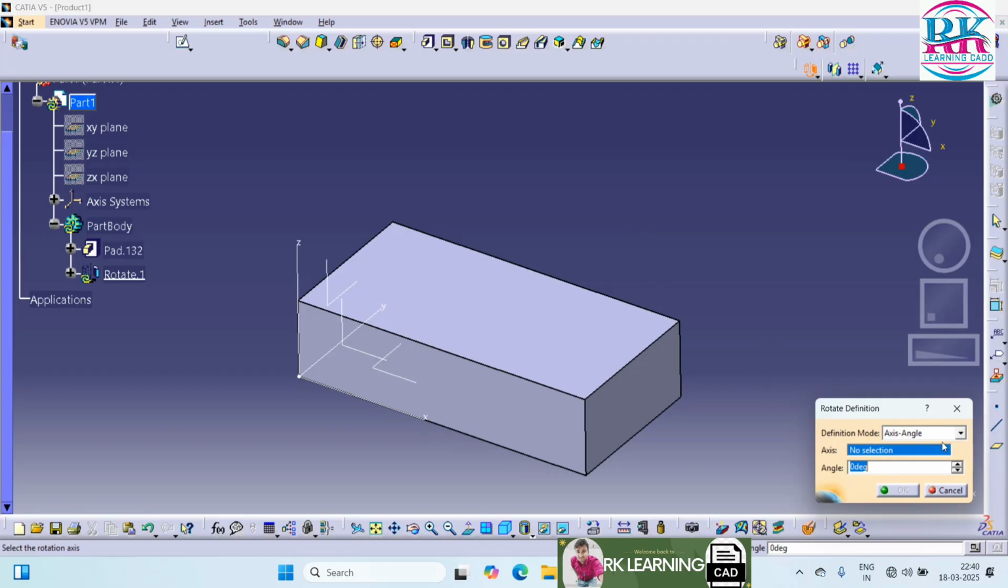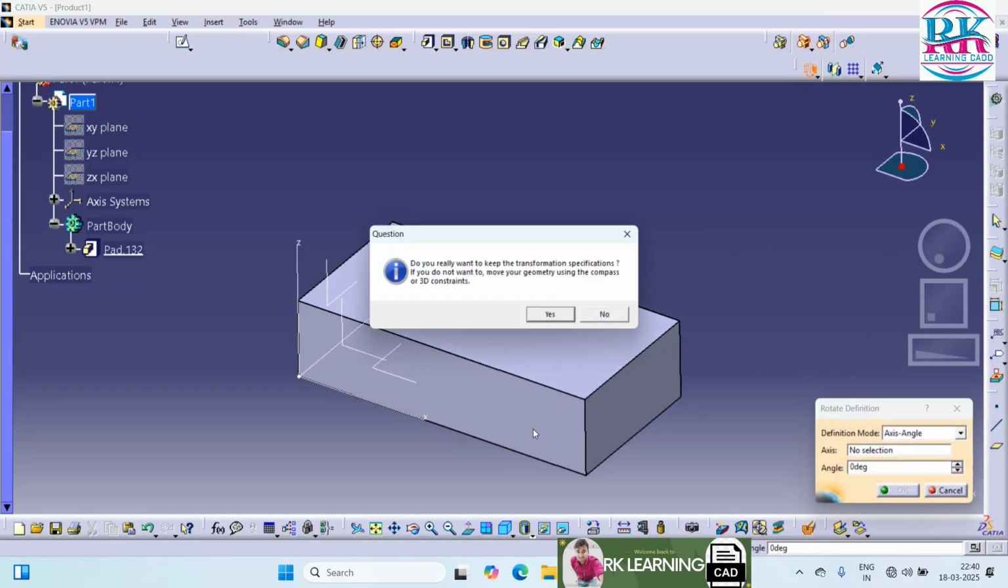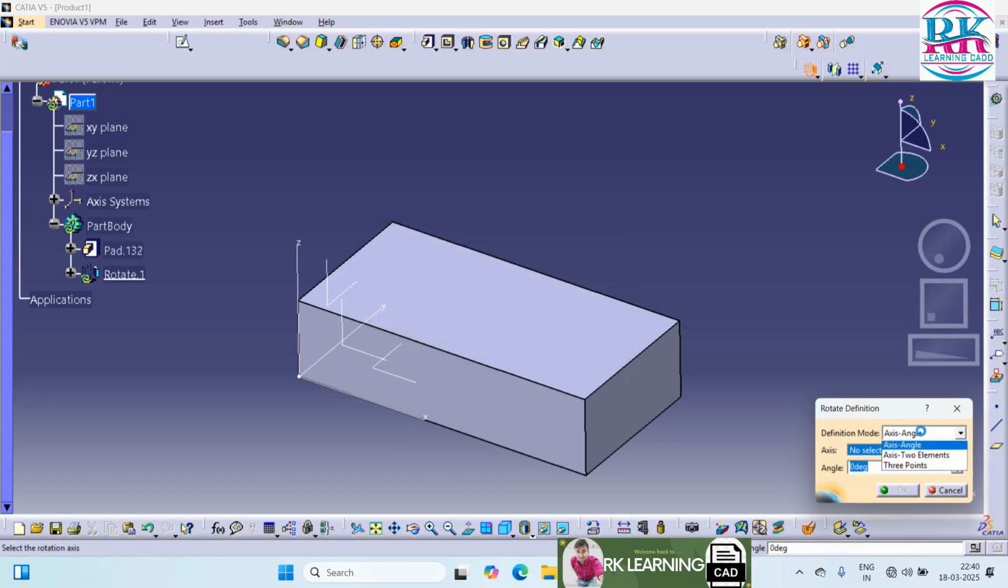Again I select rotation here. Suppose I press yes. Next we have axis to element. Axis to element means, suppose this is one axis, the rotation axis. The first element I select is this one and the second element is this one. So whatever distance I have, that is not rotated. Okay, no problem. So what we do: select axis rotation, but here we select the second option, axis to element.